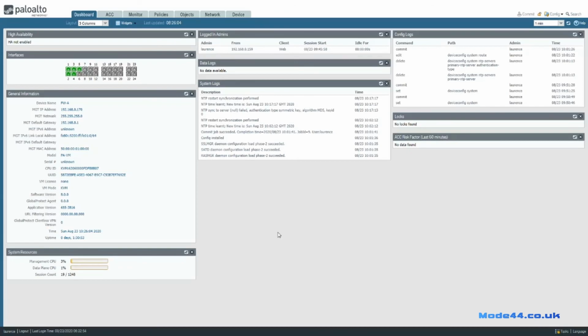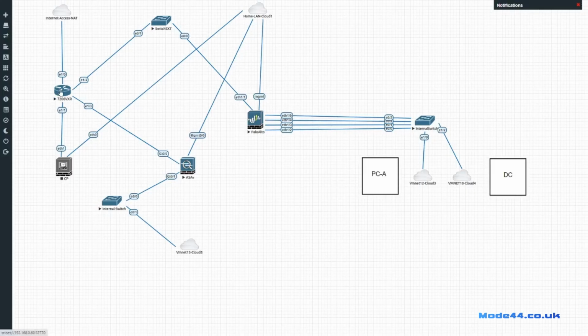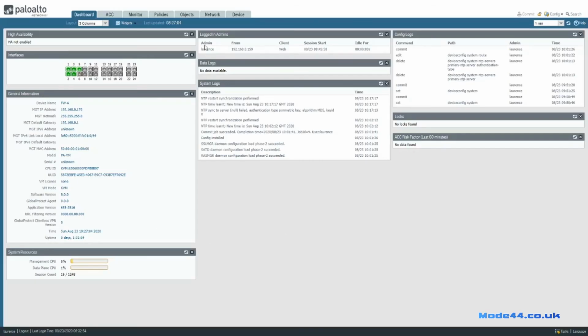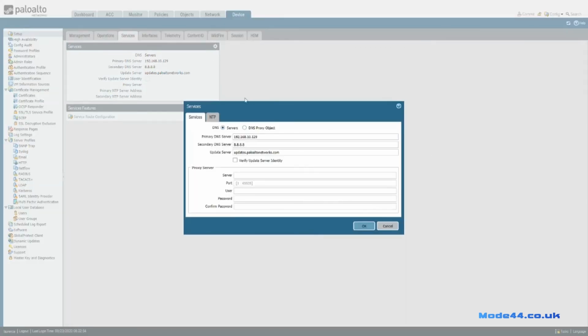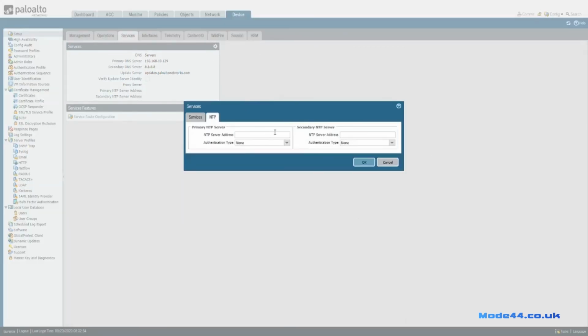Okay, so onto the Palo now, and so this is the router we're using, and we're going to use this interface instead of the management interface, which it will do by default. So again, we're going to have to change the service routing configuration to go out here to use this one. Okay, so this is in Device, and then Setup, Services, NTP. Our NTP server address is going to be the other side of this.